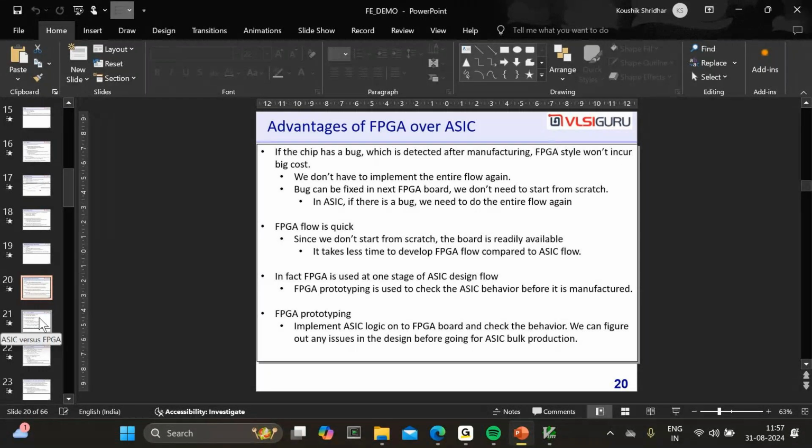In fact, FPGA is used at one stage of the ASIC design flow. FPGA prototyping is used to check the ASIC behavior before it is manufactured. FPGA prototyping is what? Implementing ASIC logic on the FPGA board and checking the behavior is what is called FPGA prototyping. So we can figure out any issues in the design before going to ASIC bulk production.